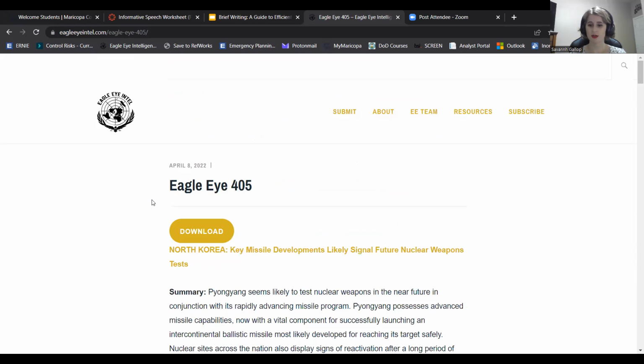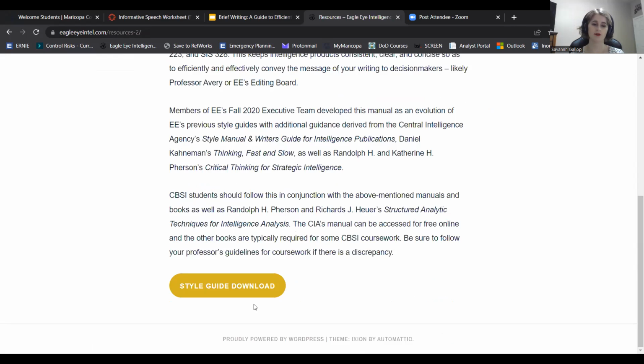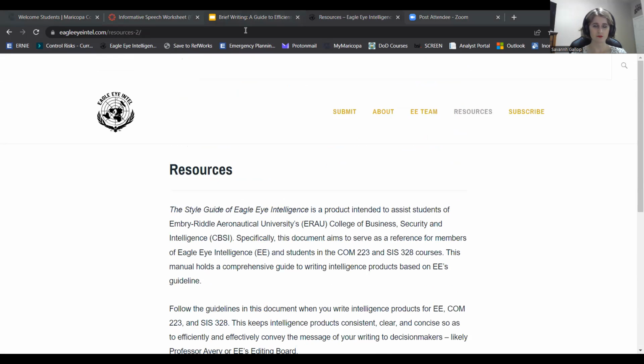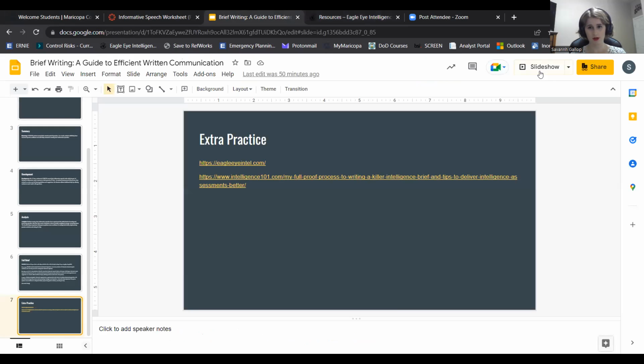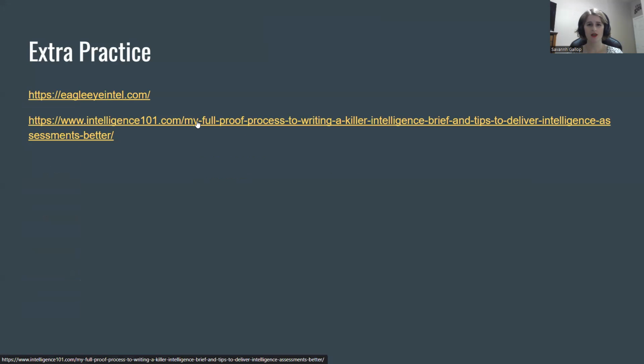So if you're looking for more examples, this is a great place to go. And then you can also go to resources and there is a writing guide for you to download if you should want to. Going back, there's also this website here. I also recommend it, but they don't follow the same format that I do, which is fine. Everybody has their own way that they convey a message, and it may vary from Intel company to Intel company.